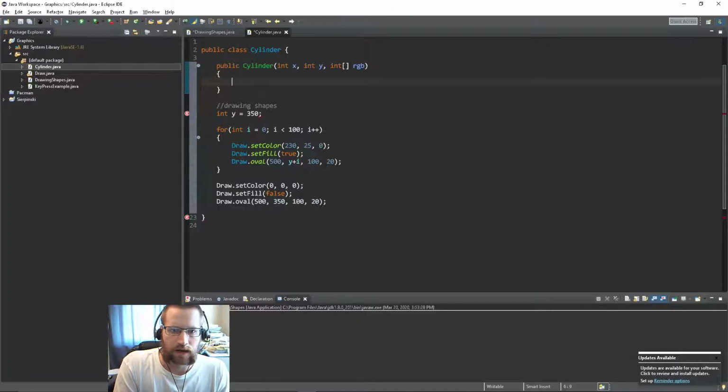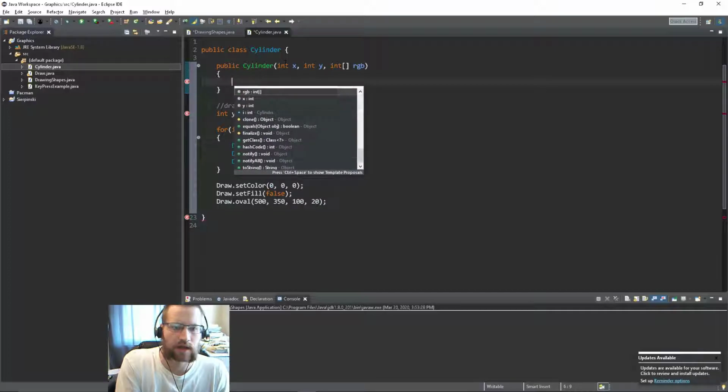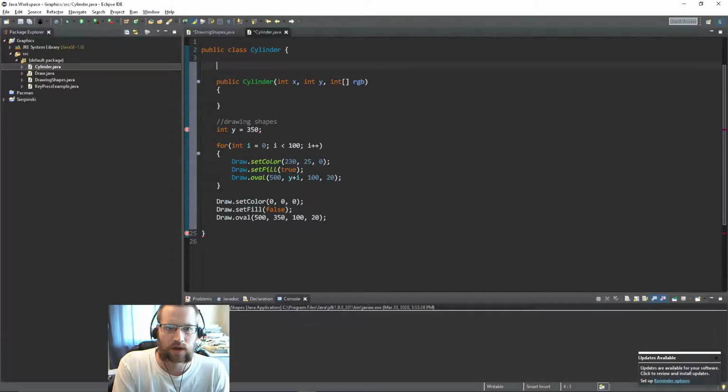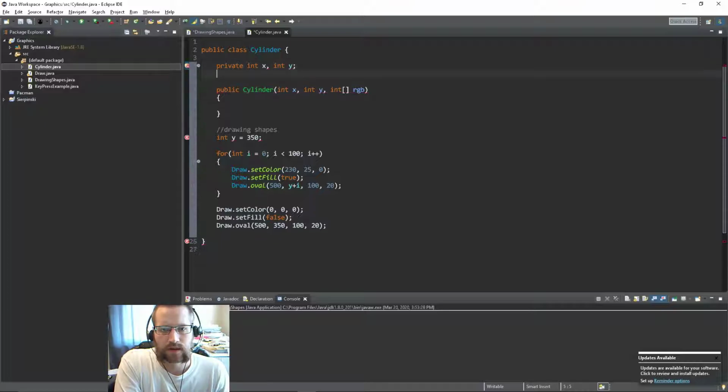And then what we would do is we could say, all right, well, let's set. Oh yeah, and then in Java, when you're creating a class, you need to actually instantiate these variables outside. So we have to make these. You don't have to make them private, but you can.